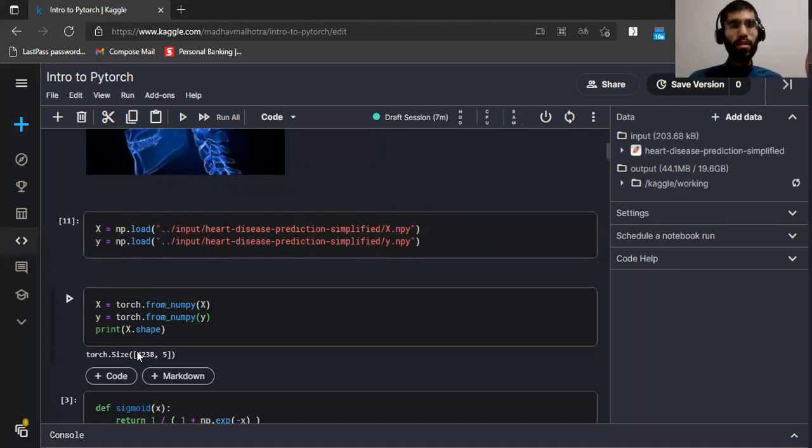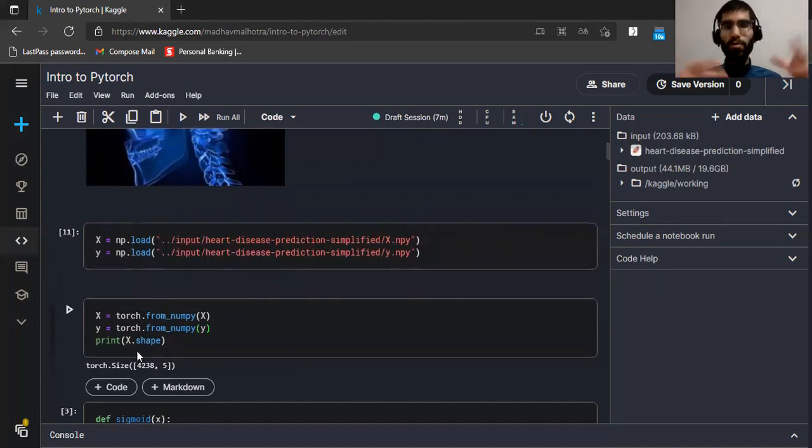Keep in mind that this data is for a logistic regression problem, sorry, a binary classification problem with a logistic regression algorithm. And the problem is, will the patient get coronary heart disease sometime in the next 10 years? So that's the data we're working with.